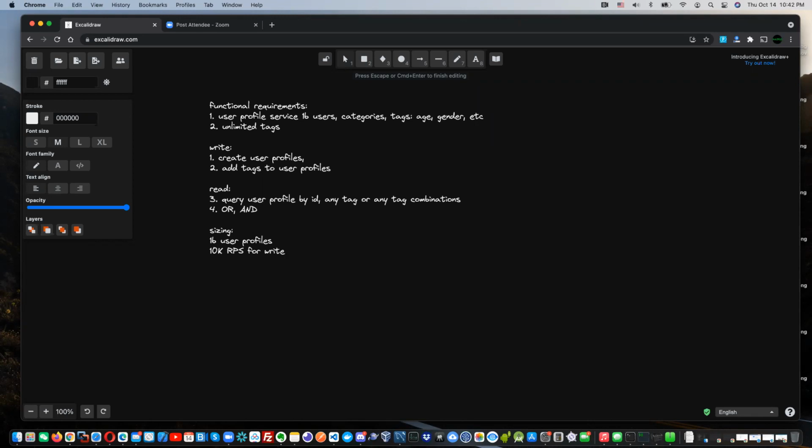Cool. So basically the write RPS is low, but the read RPS, we want to support maybe like 100K requests per second, something like that, right? That's too low.